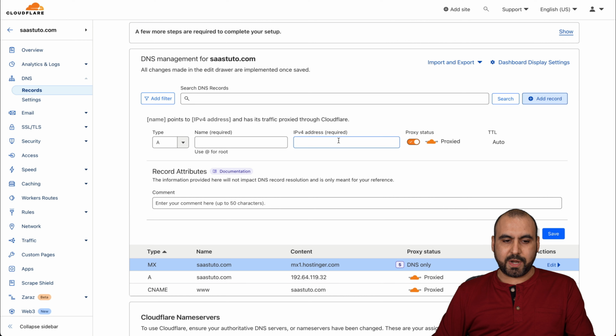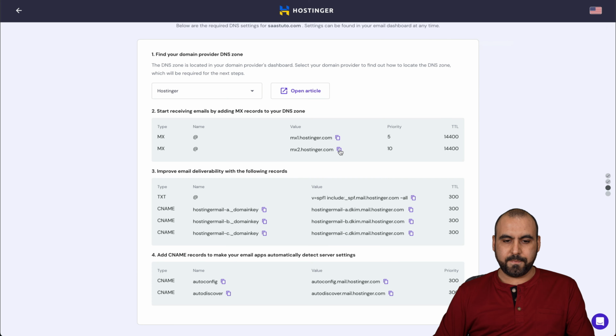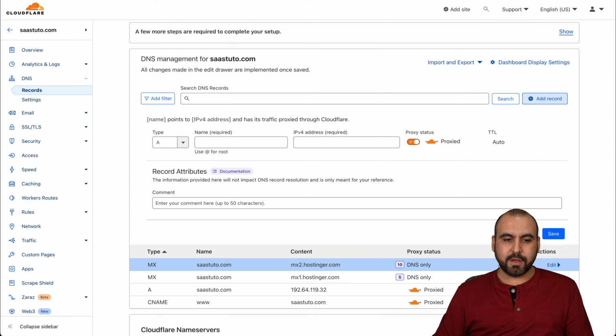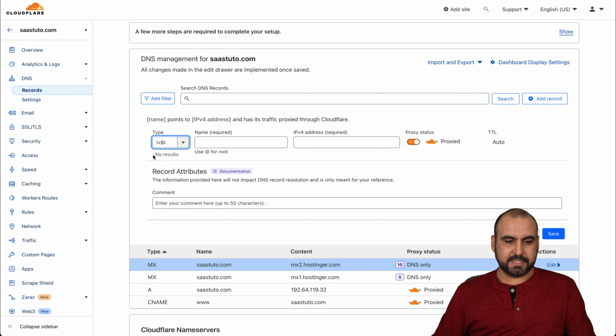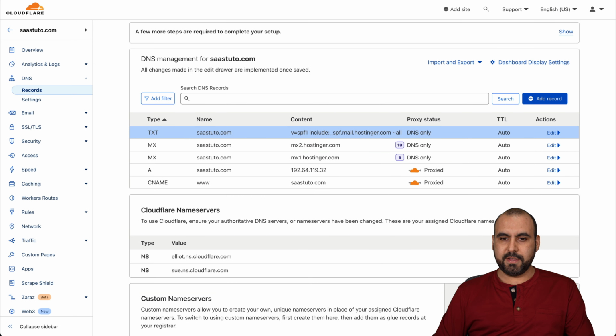I'm gonna add the next record. So again, it's an MX record. Again, with the root, and the setting is for this one. Go ahead and add it, and the priority for this one is 10. So let's set that up. Let's go ahead and save it. Let's add the next record. Next record, it's a TXT, again, to the root, and we're gonna add this. So let's search for TXT. Here we go, root record. We're gonna add this, save it.